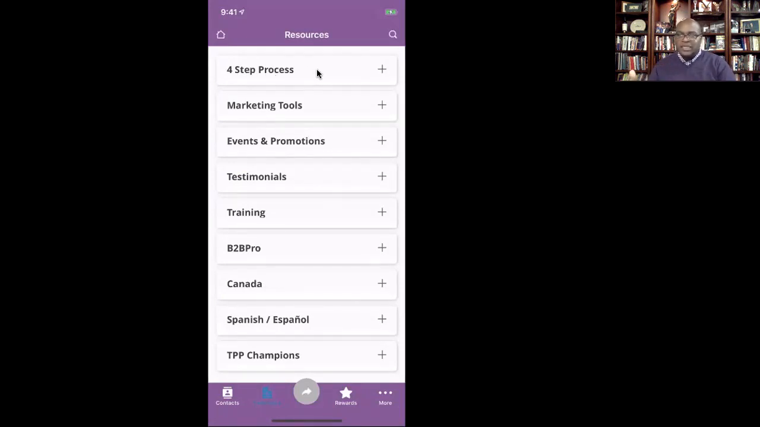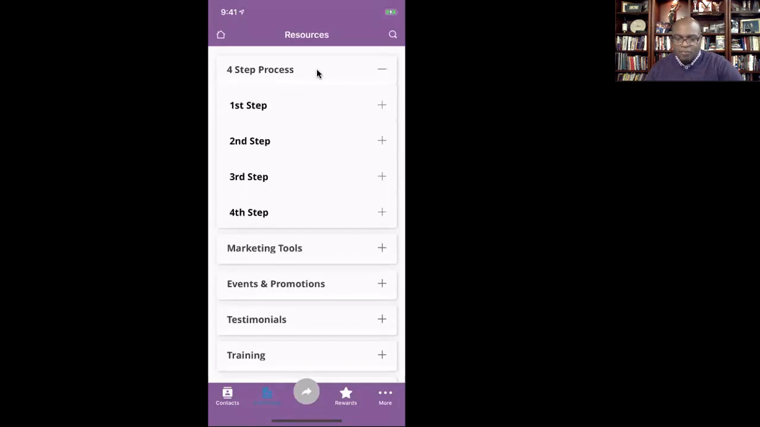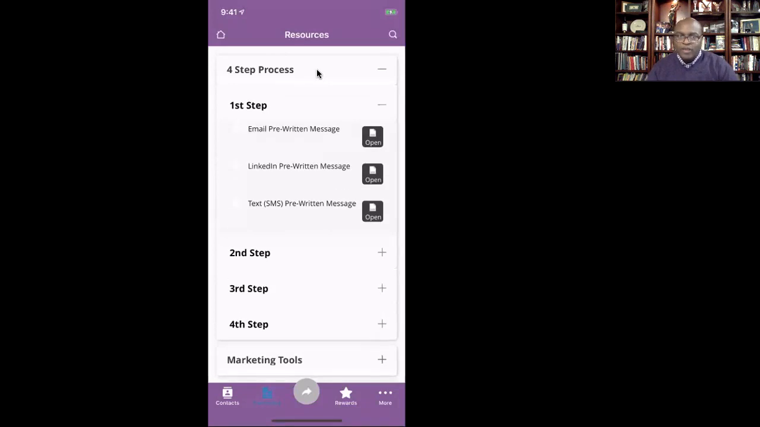Whether you're seasoned using Prospect Legal Shield or you're brand new, anyone can do this process that I'm going to share with you. So you want to tap on where it says 4-step process and step 1. Now, step 1, you'll notice it has 3 messages here. One's a pre-written email message. One's a pre-written LinkedIn message or social media message. The other is a pre-written text message.